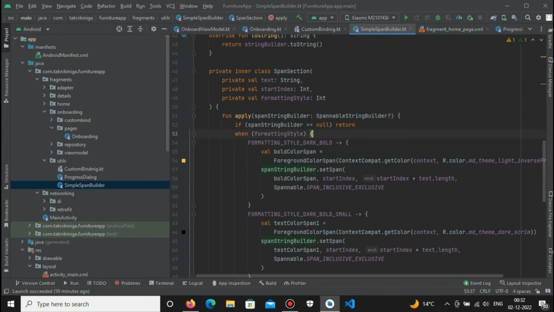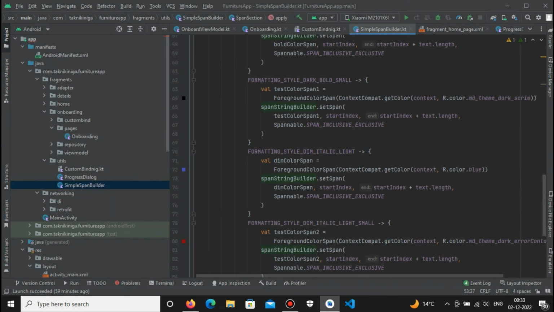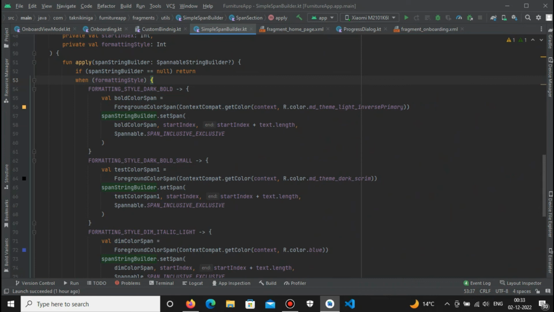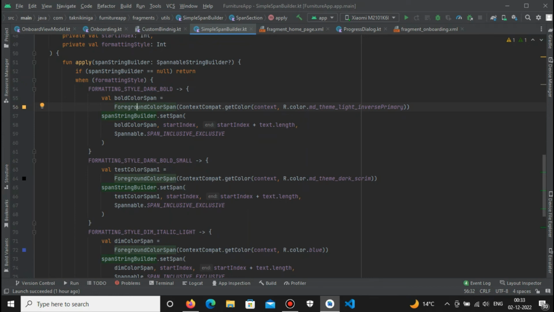Okay, so if I pass any format style, then my text style will be set like that. So you don't have to worry about that. I will make you understand a little bit more. If we want to change any color, then we use foreground color for that, and simply we need to pass the color over there, and we need to simply set the span with our text view.